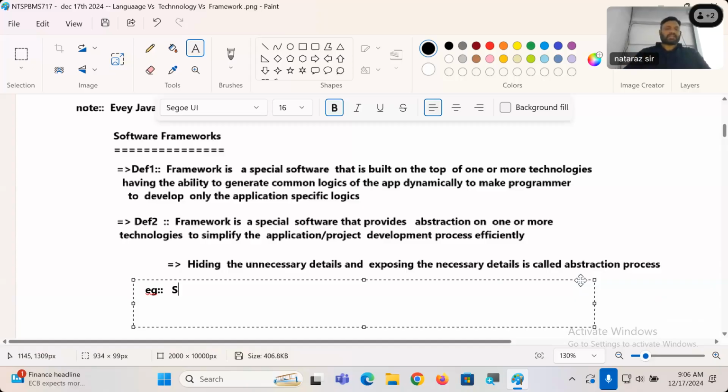Okay, we have Struts, guys. JSF or Java Server Faces. JSP pages, here faces. WebWork. Next, Spring Boot, Hibernate, and etc. Okay, these are Java frameworks, guys. Java Server Faces.